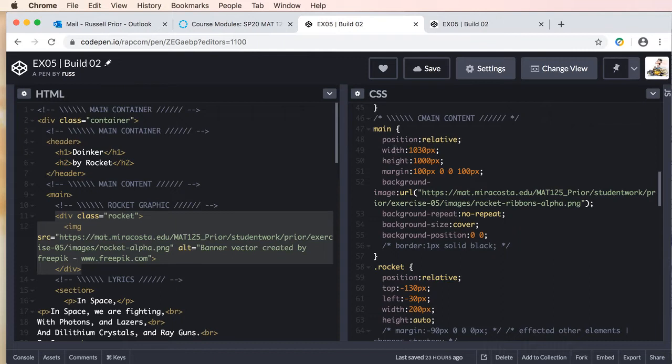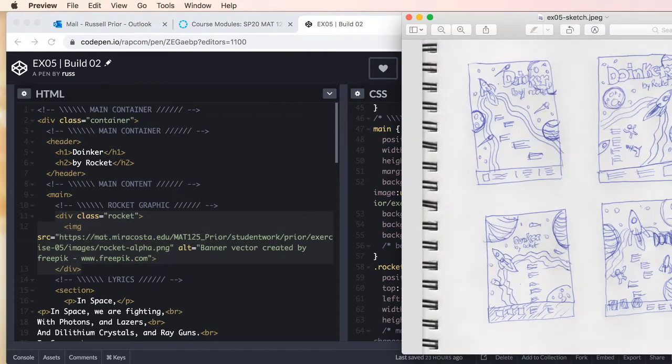I'm setting a width of 1030 pixels, a height of 1000, and I'm doing this because I'm using a background image. Okay, then we're using our margin to position our element. So in this area right here, that's our main. So we have our container, we have our header based off of the upper left corner. Then we have a main element, which is going to be positioned relative to where the header is. This will be relative to wherever this is in the layout.